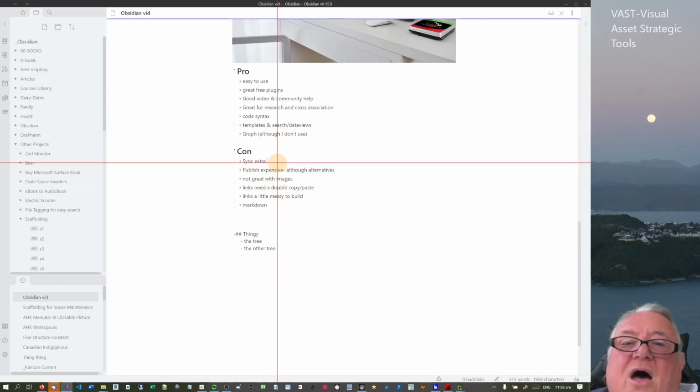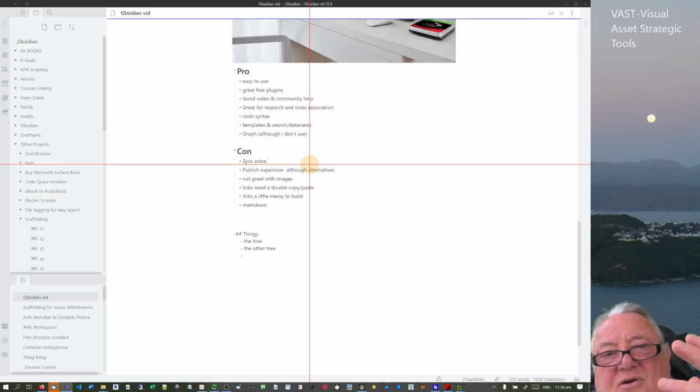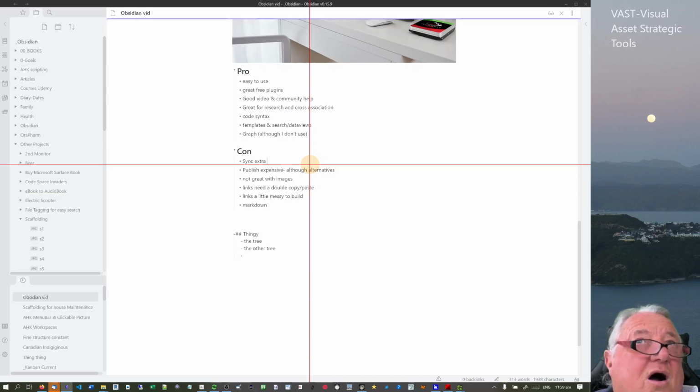The cons are the syncing. You've got to get your things syncing if you're using it on more than one device. And you know, there are free methods of doing that. Is that you do it to Google Drive or iCloud or something like that, or you end up paying for the sync. Since I'm always broke, I can't afford that $8 a month really for this particular thing. But if I was, I think it's reasonably good value.